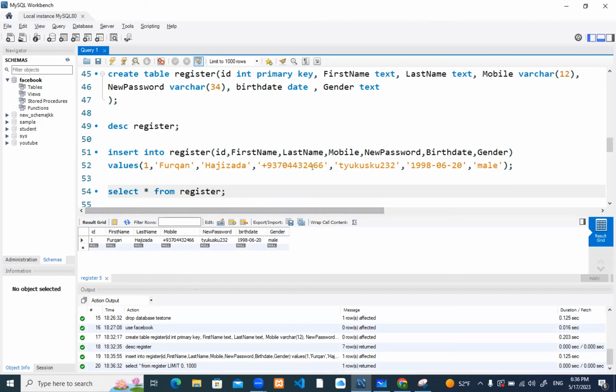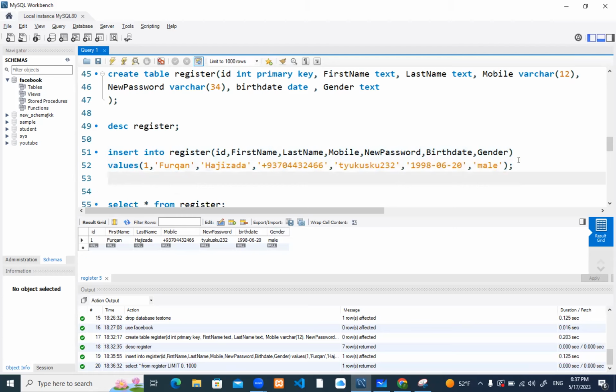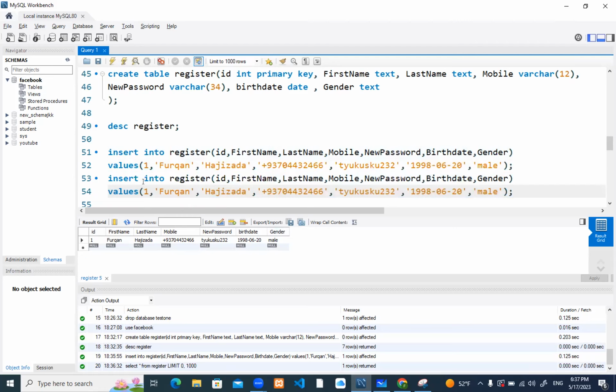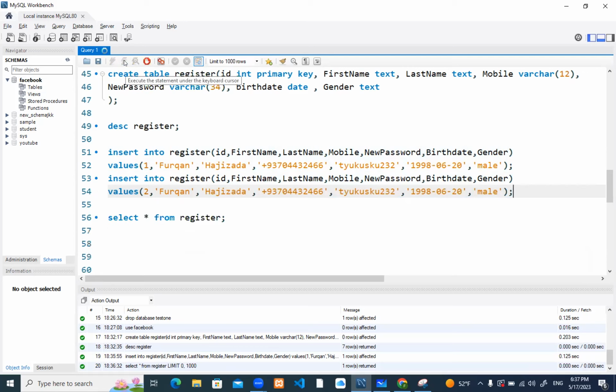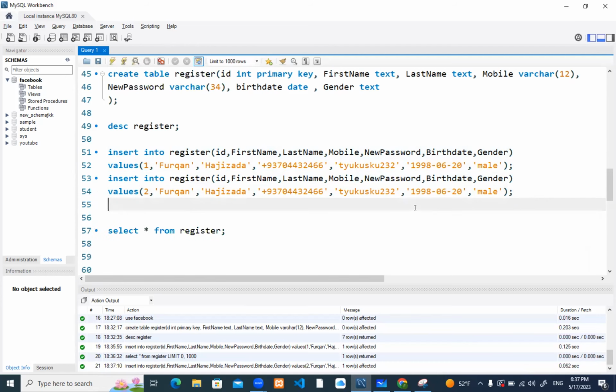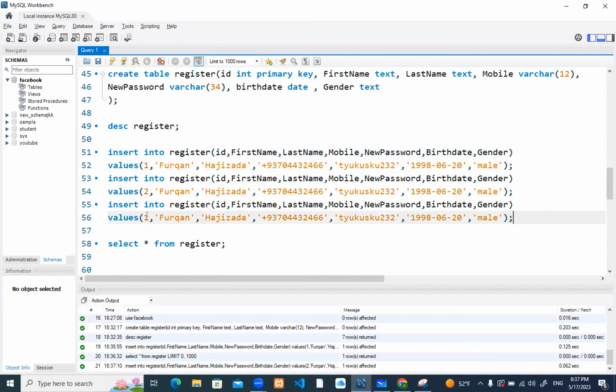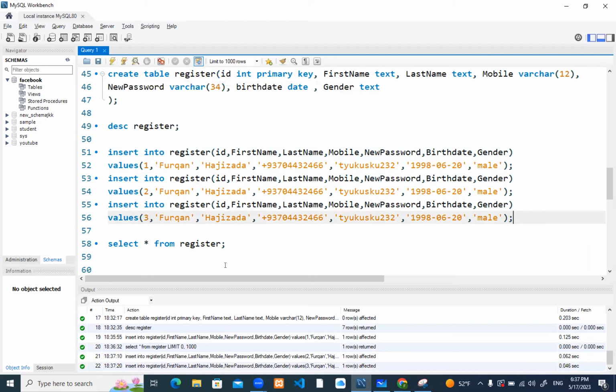Now you got my point. Now let's do one thing. Control C, just for the sake of understanding. I will re-execute it. I will make it one more. Just put a 3 inside ID. Click at the end. Now, let's re-execute select star.